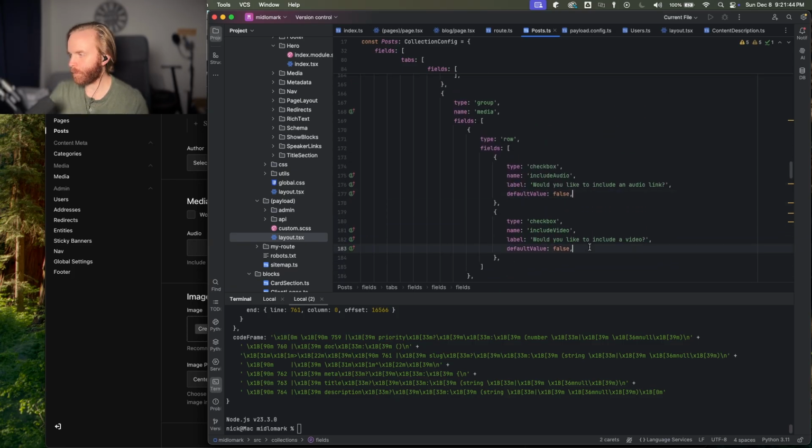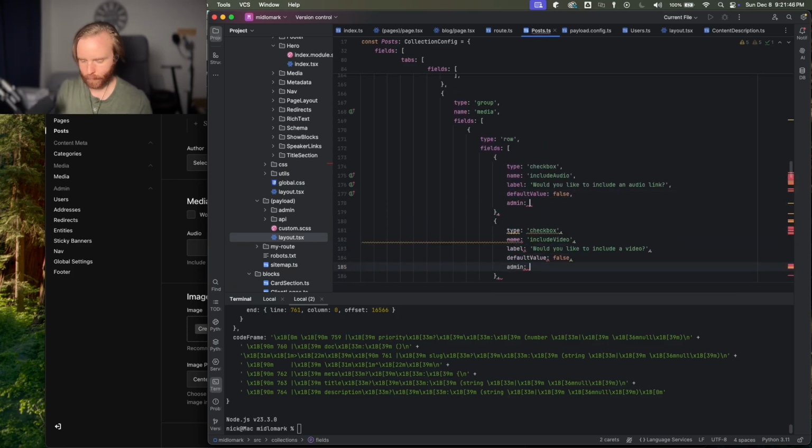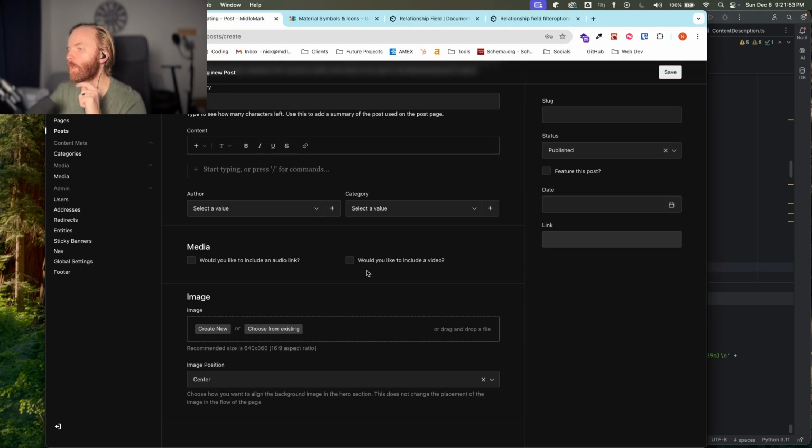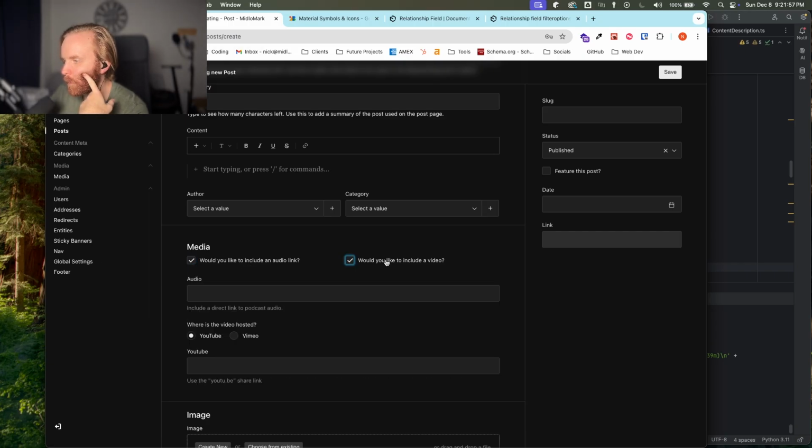So then we can just do an admin, do width. We'll just do 50% there. So now, would you like to include an audio link? Sure. Nothing happens. Would you like to include video? That happens.